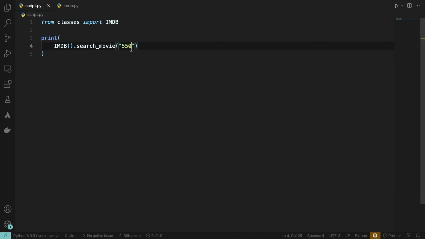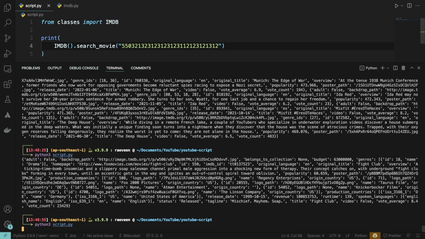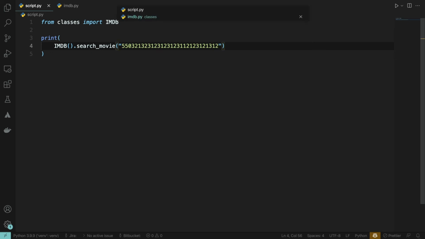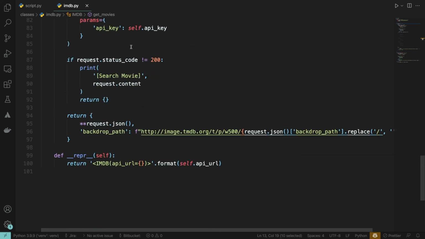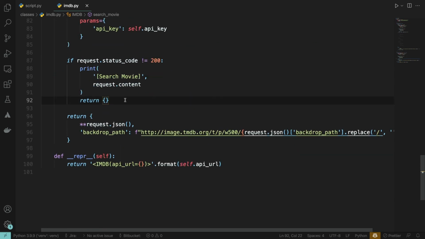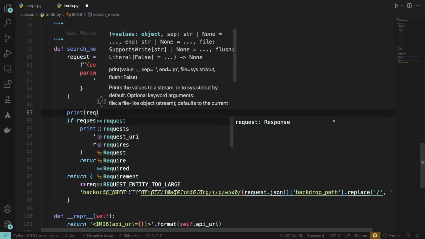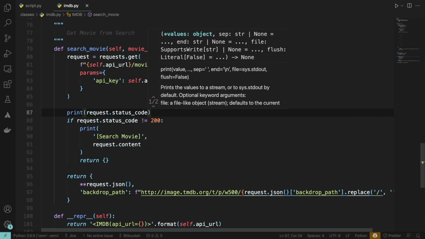All right, let's say if I put something different, like a different ID, just spam it in, and then run this. And then it says, okay, backdrop path not found, which means that the validation for the request status code is not working. So if request status code, we can print out the status code and see for ourselves. So print request dot status code.